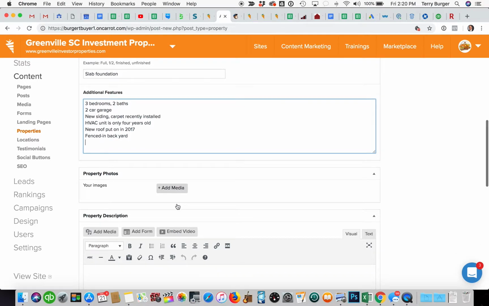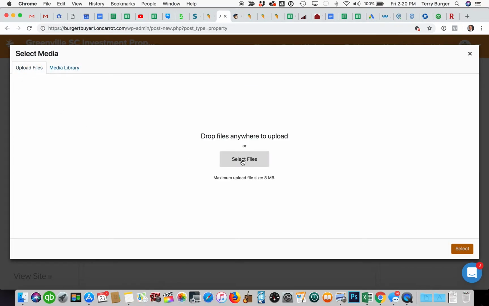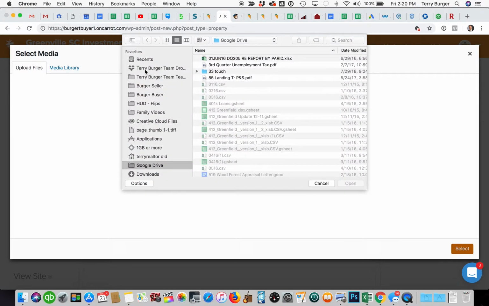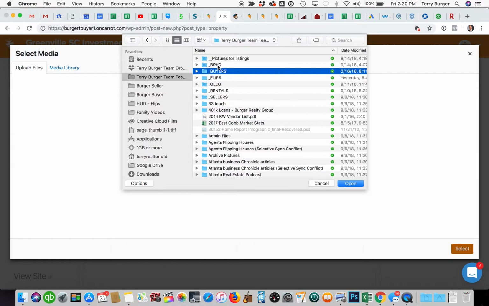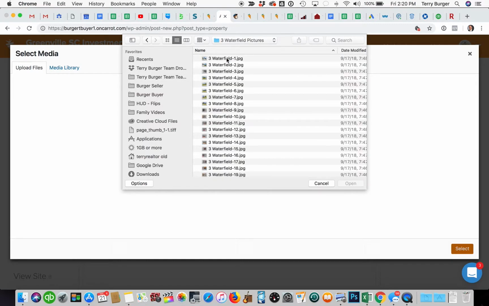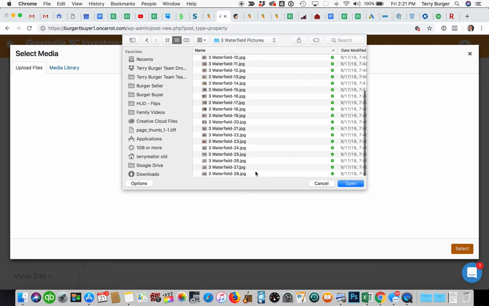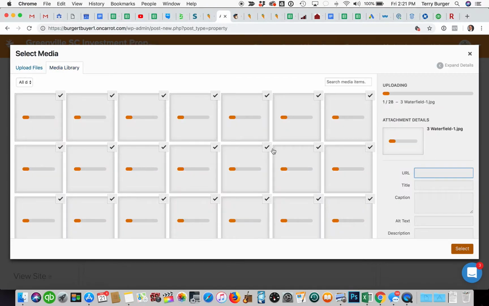Now we add pictures, so we can click Add Media, Upload Files, Select Files, and we're going to go to the picture folder. In this case, we're in Greenville, and we can upload all the pictures. That'll take a little bit of time.